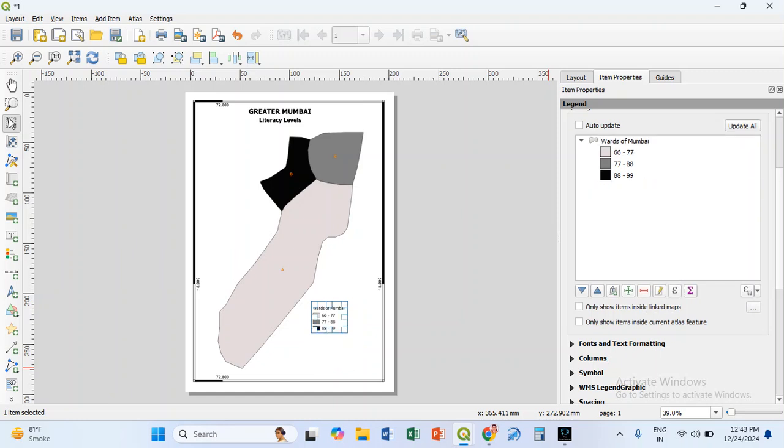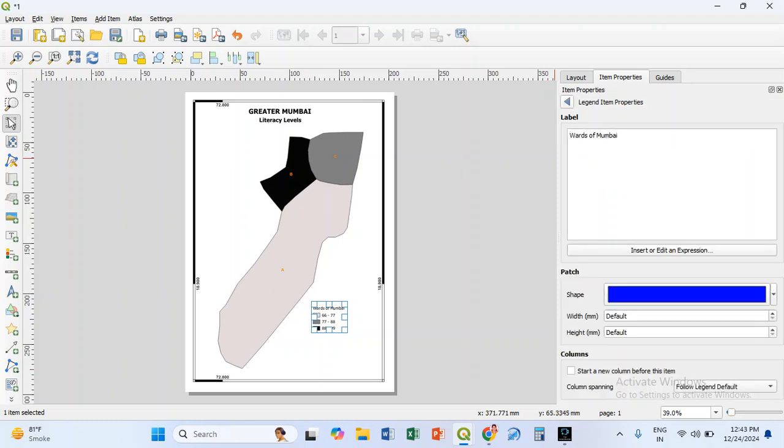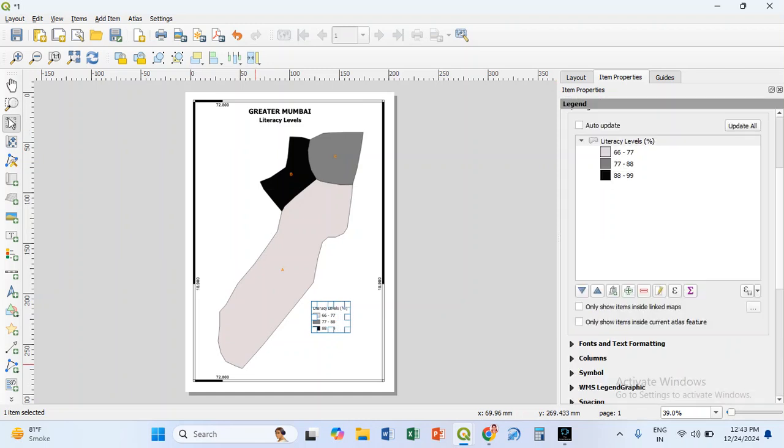This base map I don't want to show, I only want to show this, but the title should not be Wards of Mumbai, so I want to change it. I will click on the yellow pencil and it will be what? Literacy levels again. And what is the unit? It is percentage. Okay, so this I can show here.